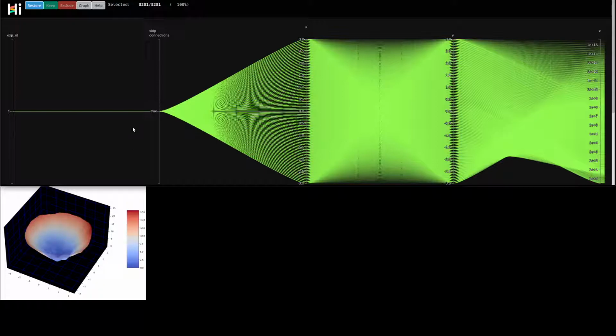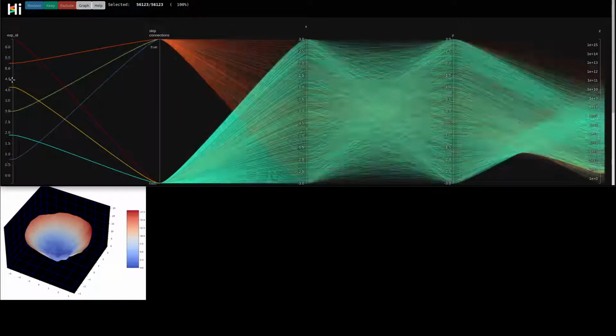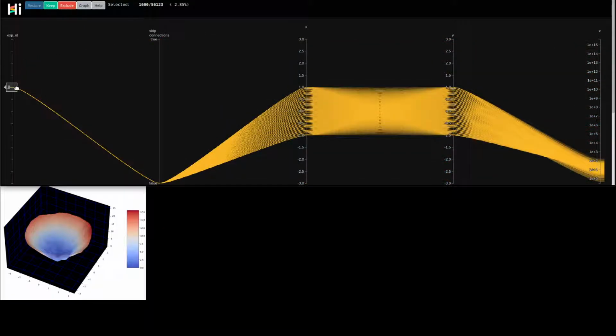Okay, it's the exact same data, just in a better format. And then ideally what would happen is you would be able to change some of these dimensions and see the effects in real time as this graph updates.